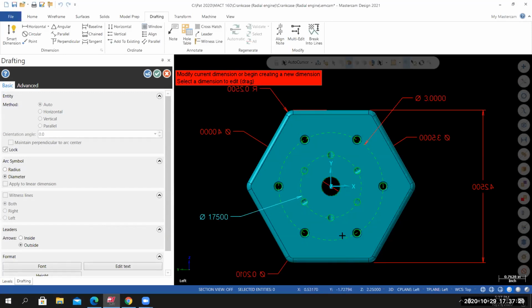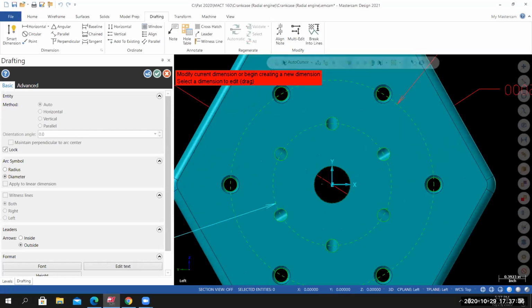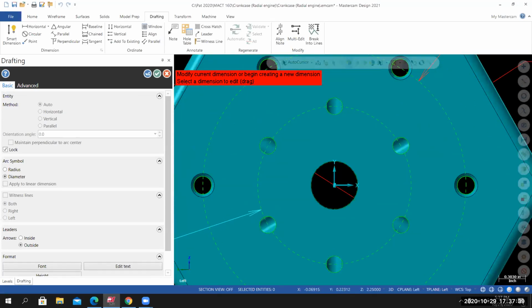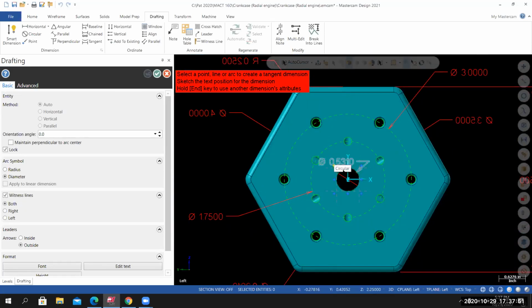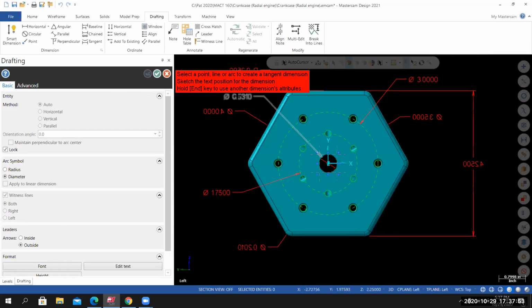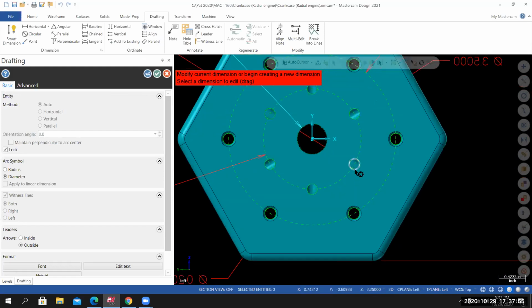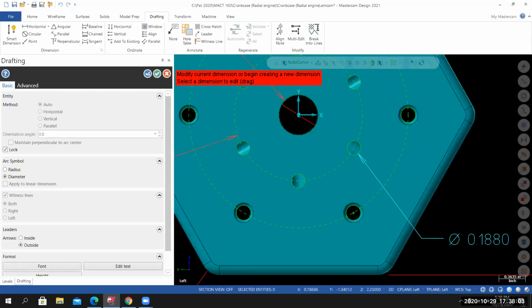Let's see here. What else we have? The diameter of this hole. Let's try to lock on the center. So I'm going to move it around until I get it, not there, not there. It's not cooperating. There we go. So locked onto the edge, 0.531. I'll just pull that off of the part. And then I've got the diameter of this hole, diameter of this hole or this circle.